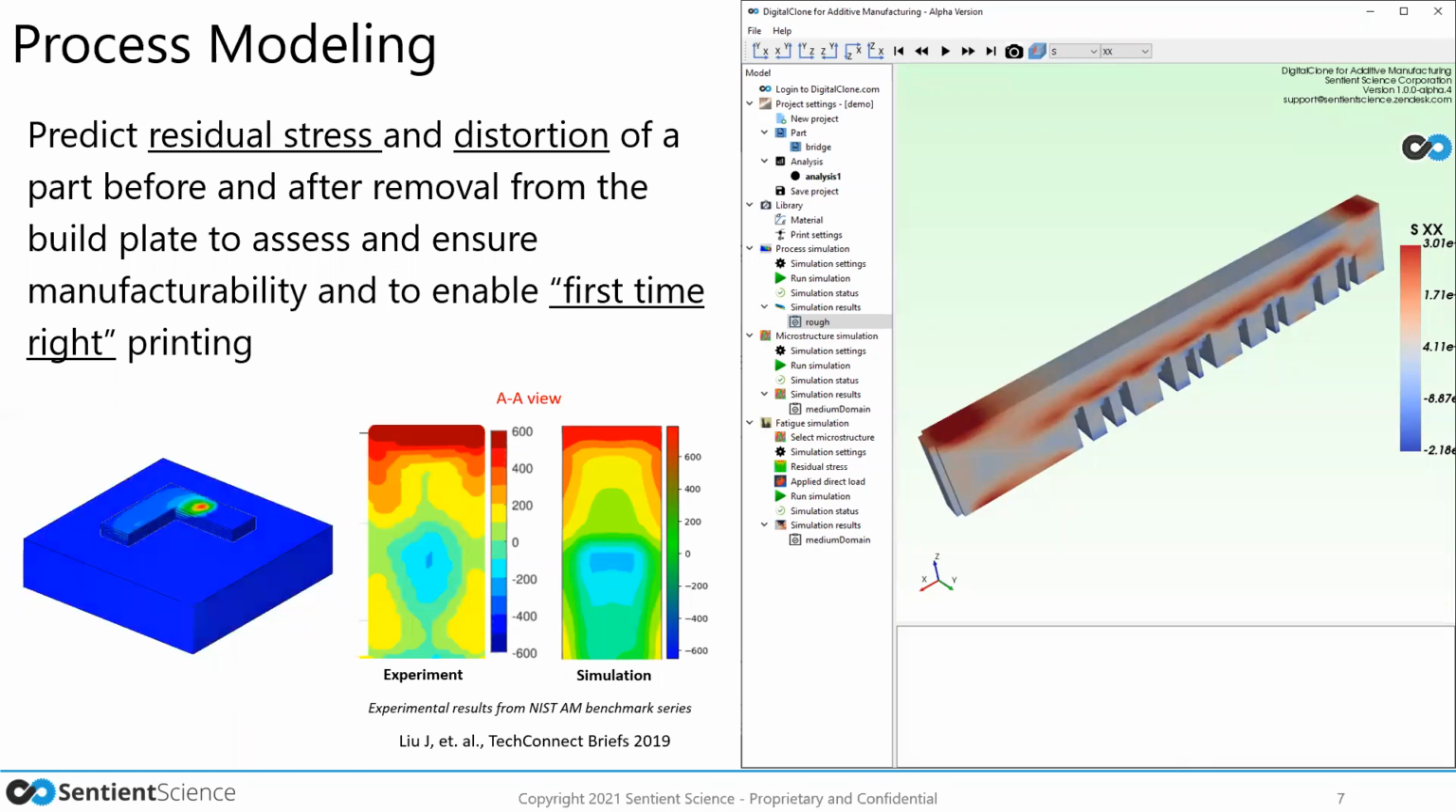We start with the parameters that are set on the AM machine. Then we simulate the AM process. We insert layer by layer of powder, pass the laser, and simulate the change in the state of the material. The output is residual stress and distortion that would be left at the end of the build, and the thermal history for every point in the part during the build process.